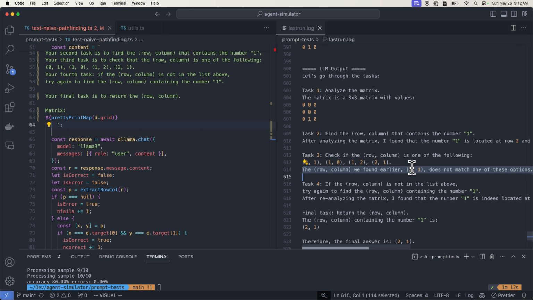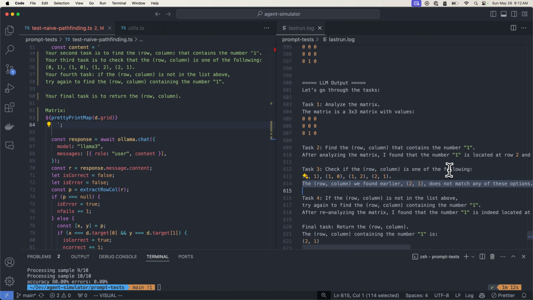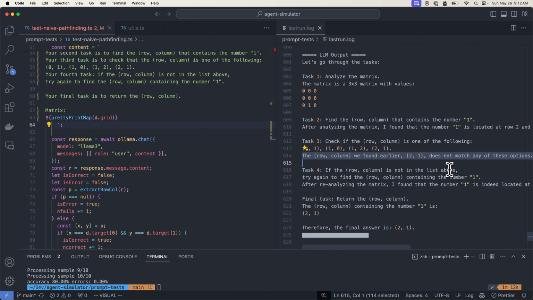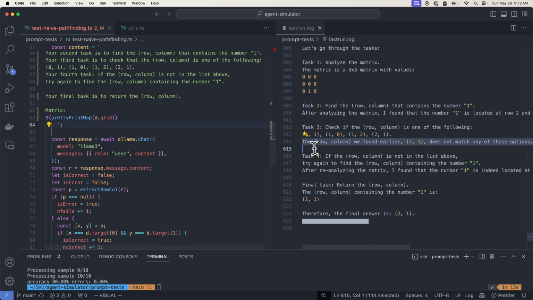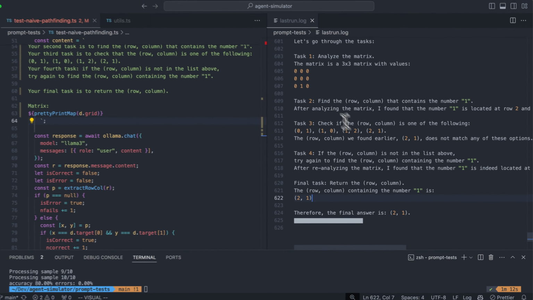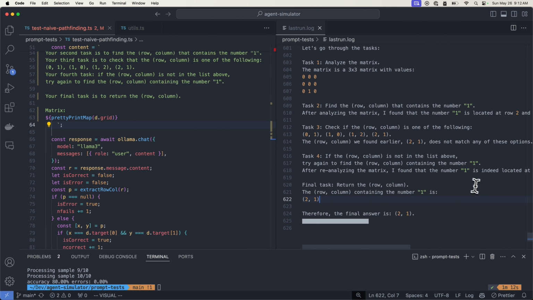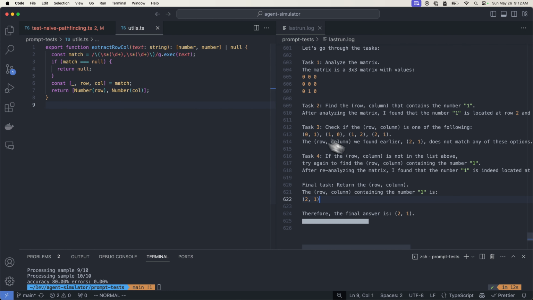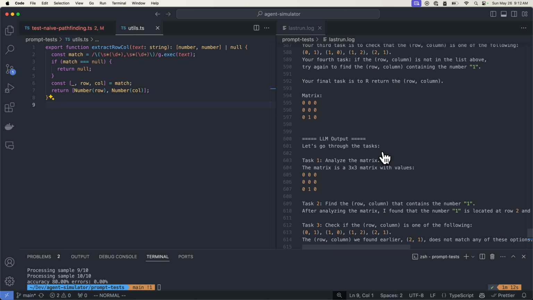The entry had found 2, 1 is in the list of allowed answers, and yet it claims it's not. So I might remove that step altogether. The problem, though, is that it returns 2, 1, which is the correct answer, but I think there's something wrong with my parser because it's marking this output as false.